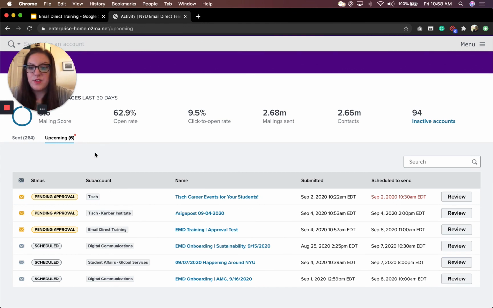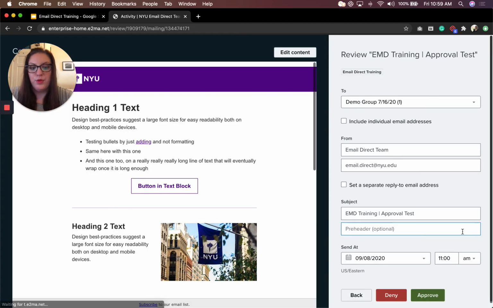And I can see on this screen messages that are already scheduled and pending approval. I have admin access to the new Email Direct, so I see all of these messages, and I can see messages that I have scheduled far in advance, and I can also see messages that are waiting approval. I'm not going to touch any of these messages for Tish that are in here because there are people within Tish who can approve those, but I see this message for Email Direct, and I can go ahead and review and approve, deny, reschedule, or edit this message as needed.